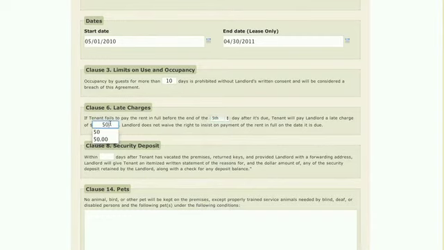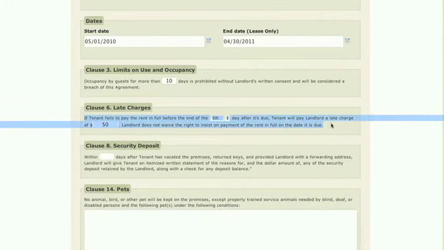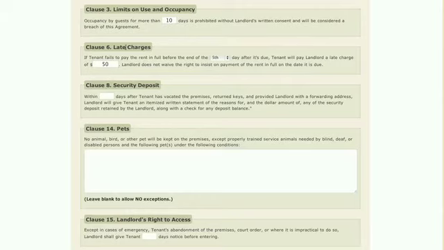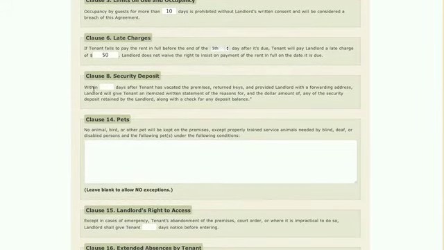And what's nice about this is you don't have to guess at what this means. This is the actual text that's going in the rental agreement. So you know exactly what you're filling out here. And nothing's permanent. So if you messed up, that's okay. You can go back and fix it.